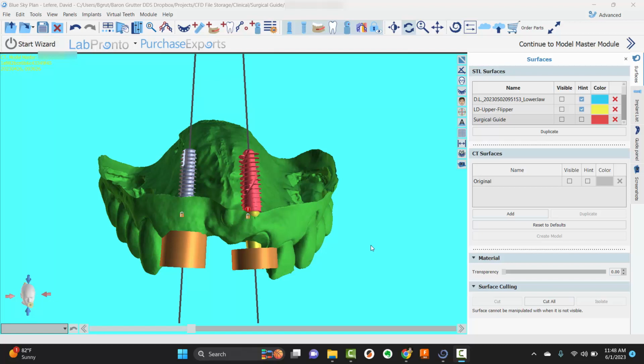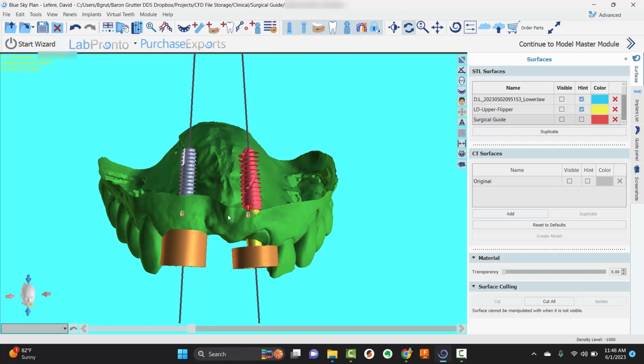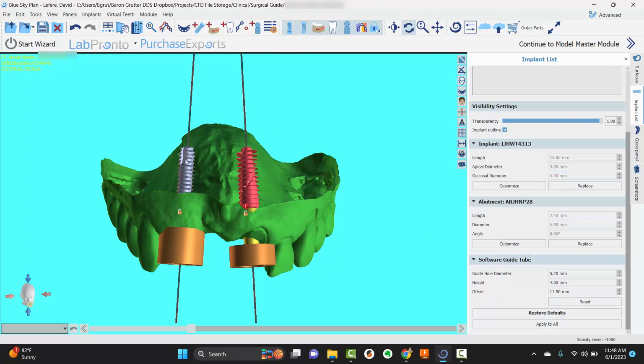I wanted to show something that I don't know that I've ever really talked about, and it's something I think we should discuss more, and that is guide tube length. So when you're doing your guide tube design or your circle guide design, if you're using the advanced flow and you're adjusting the software guide tubes, a lot of times we don't talk about the height. If you see my recommendations, I usually just tell you to put it at 4.